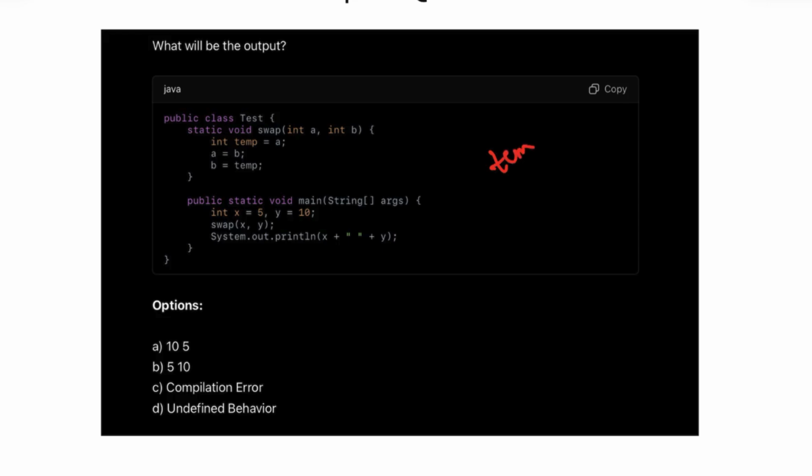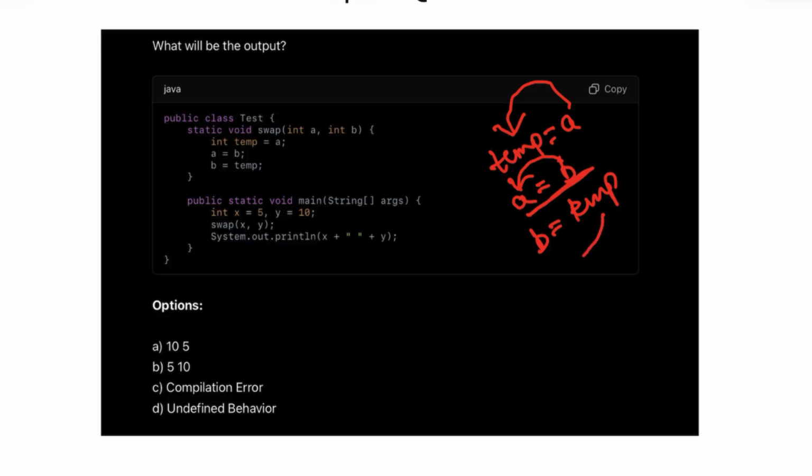Okay, temporary variable becomes a, a becomes b, and b becomes temp, right? So what we are doing is first transferring the value of a into the temporary variable, then transferring the value of b into the a variable. So basically a has become b, right? And then we are transferring the value of temporary variable into b.